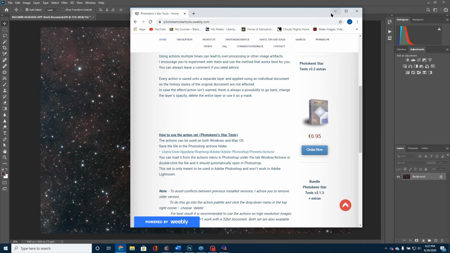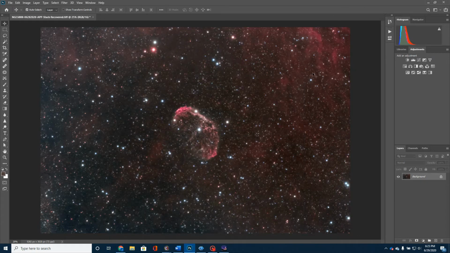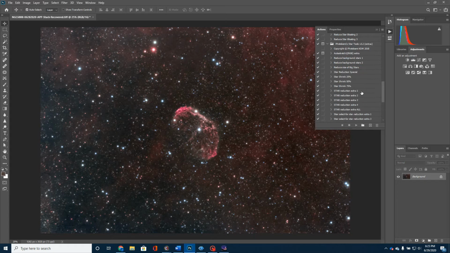And let me show you just really quickly three tools that I used to make this picture. The first thing that I did was reduce the number of stars. I wanted to get rid of some of the stars. And there's a lot of ways you can do that. But what I did was I ran, first of all, this star select for star reduction extra 3. All I did was highlight this, press play, and it ran through the action and selected the stars. Then I came up and pressed on star reduction extra 3, hit play, and it removed all of those smaller distracting stars and sort of got to where I'm at right here in this picture.